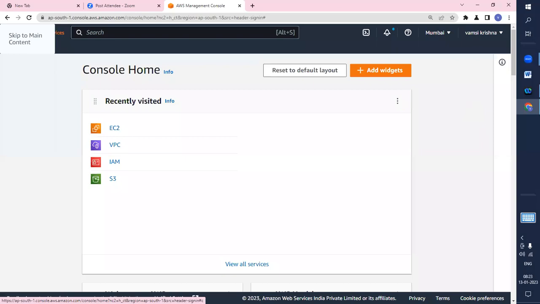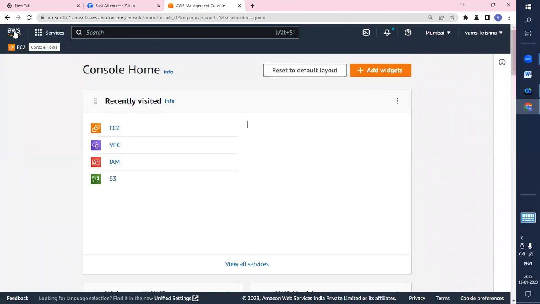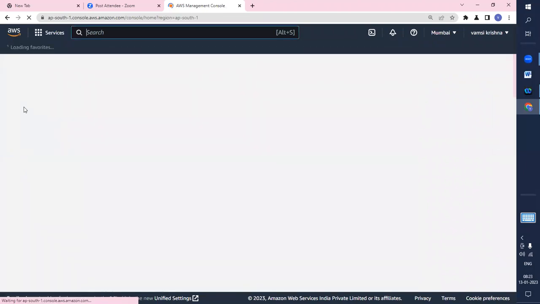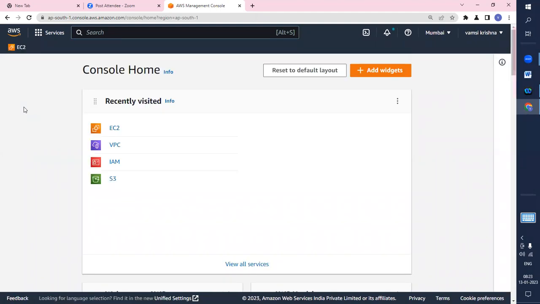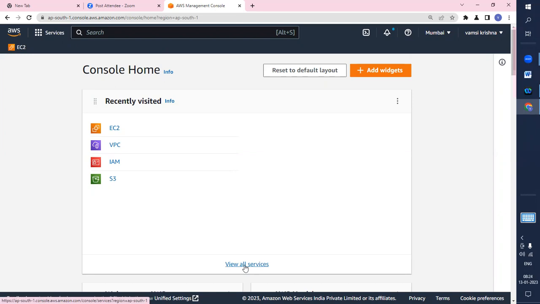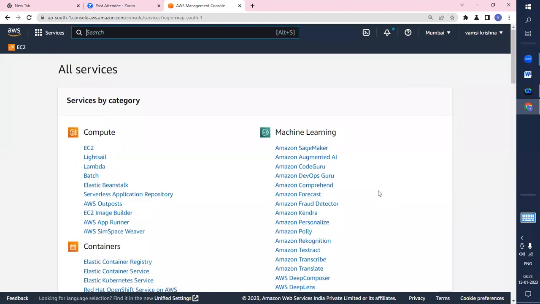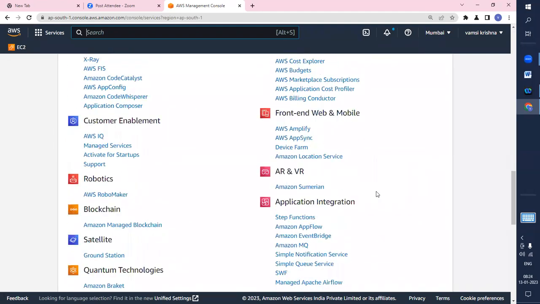Then you will see the home page like this. This is the AWS home page. Once you sign in to the account, you can click on services to view all the services. To view all the services, we have two options. Either you click on this one, or on the downside, we have an option called view all services. So this is how you can visit all the services. You can see the list of services.